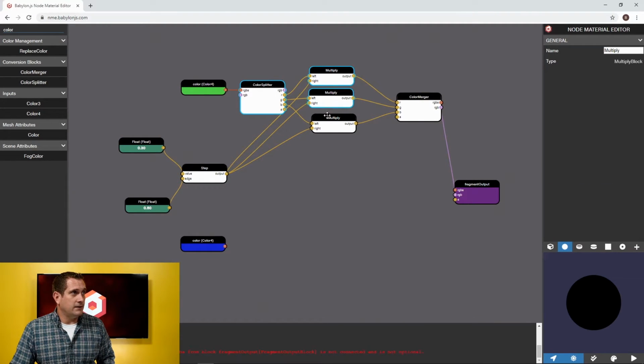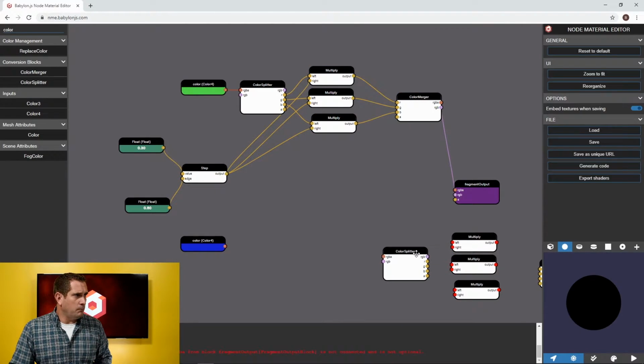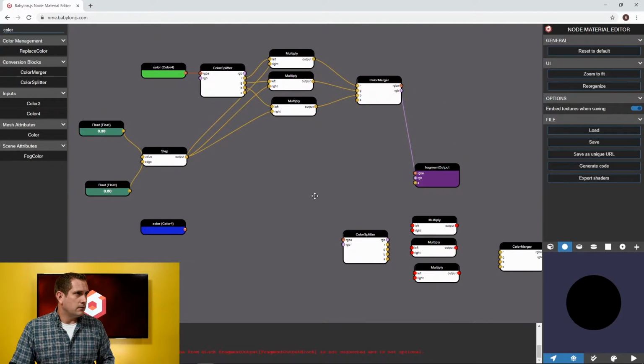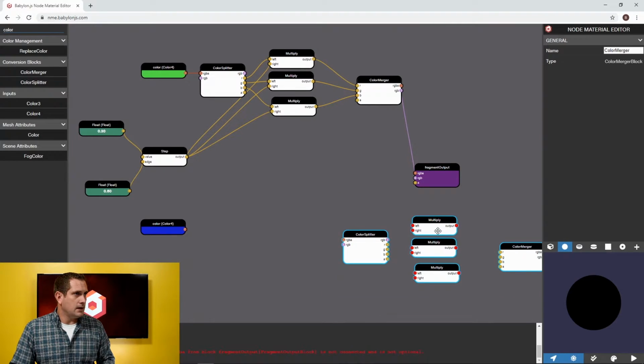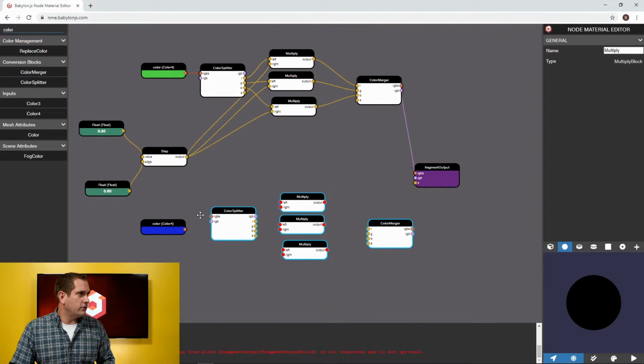I'm going to take these exact same four nodes, the color splitter, and then the multipliers for each color channel, and then the color merger. So we'll take those, we'll put them down here. I can bring these over a little bit. And I'm just going to start hooking stuff up.